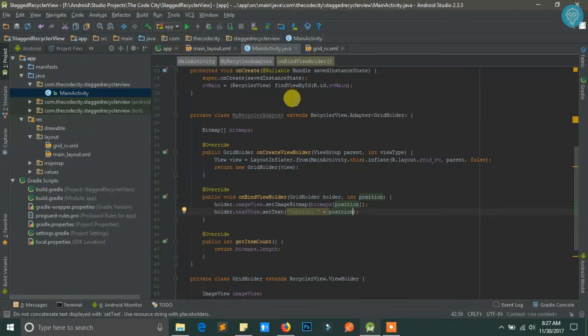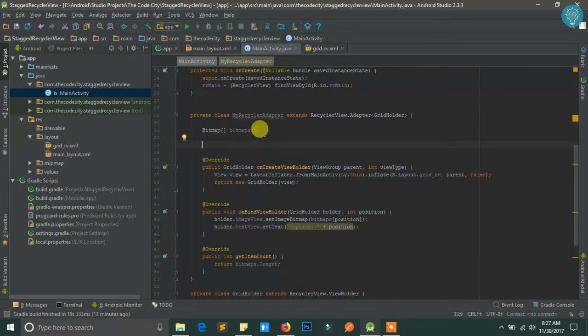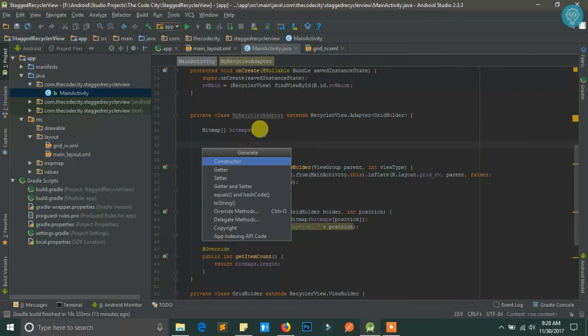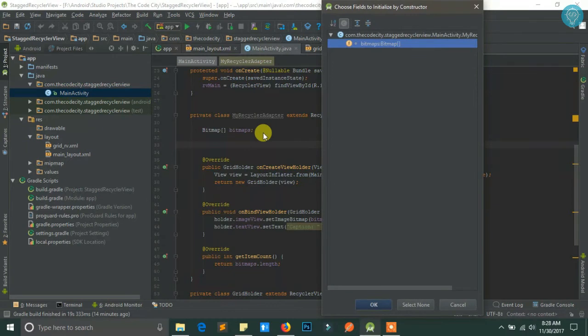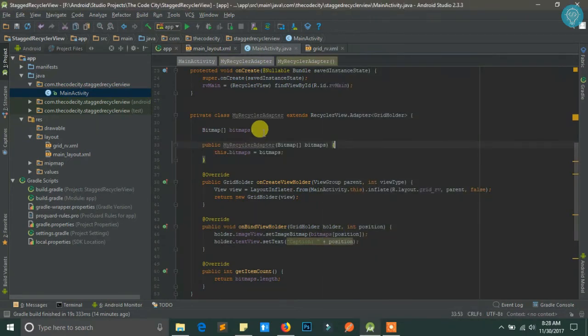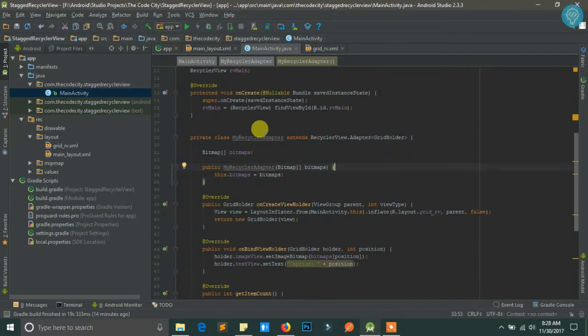We just need to create a constructor where we will pass these bitmaps. A trick to include a constructor is to click Alt and Insert. You'll get this option, generate what you want to generate. Now click on constructor and select bitmaps. So we already have a constructor.